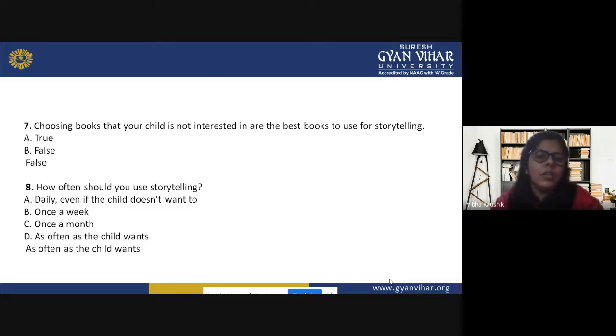B, once a week. You have decided that you will tell a story to the students once a week. C, once a month, or D, as often as the child wants. Now, these are the options A, B, C, D. You have to select the correct one on the basis of the given choices, and the correct answer will be option D. That is, as often as the child wants to listen to a story.